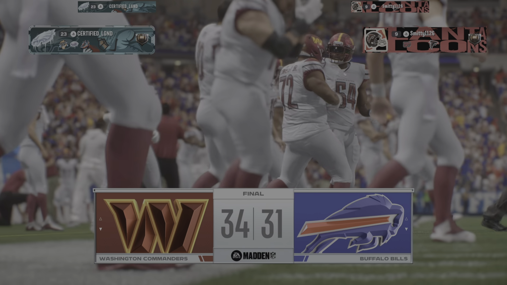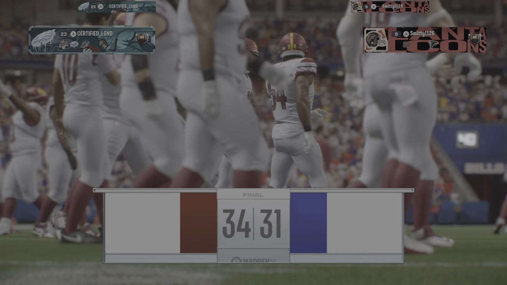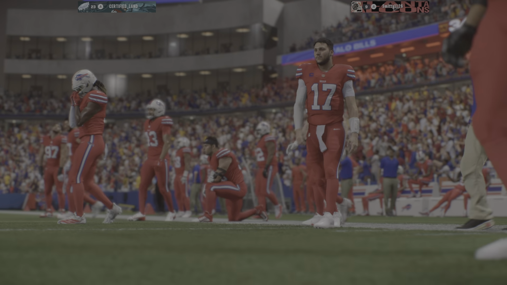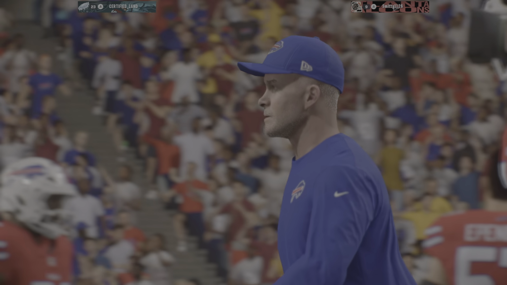On the road for the Commanders. One final shot. Kicker delivers. They avoid overtime and come away with a 3-point victory.